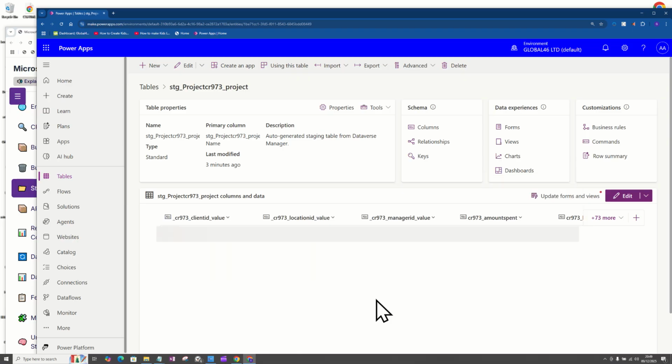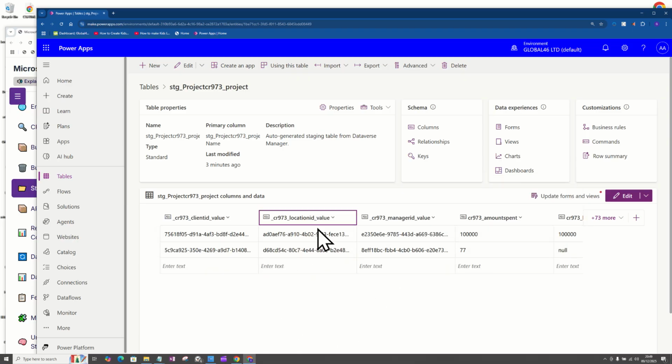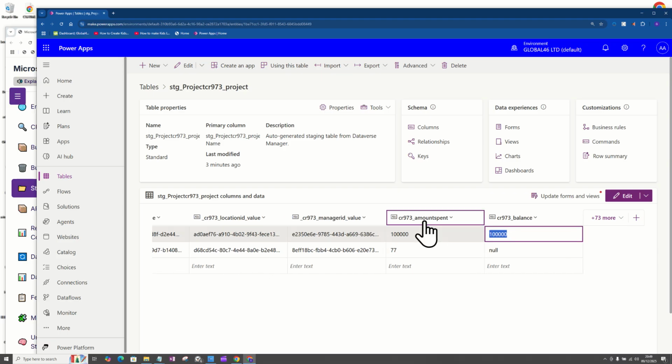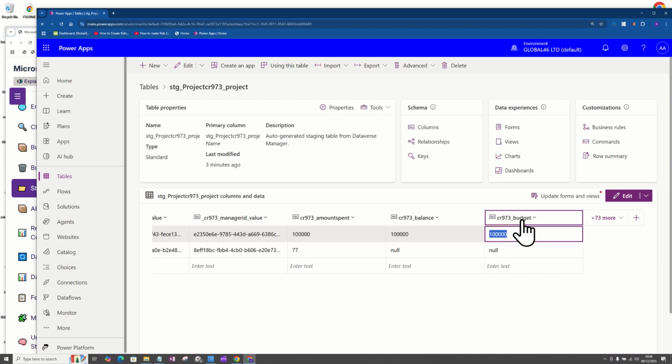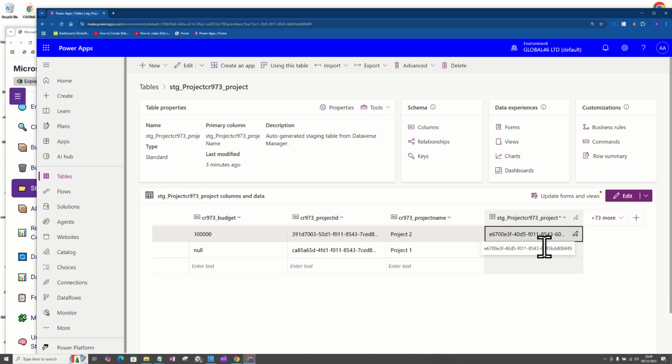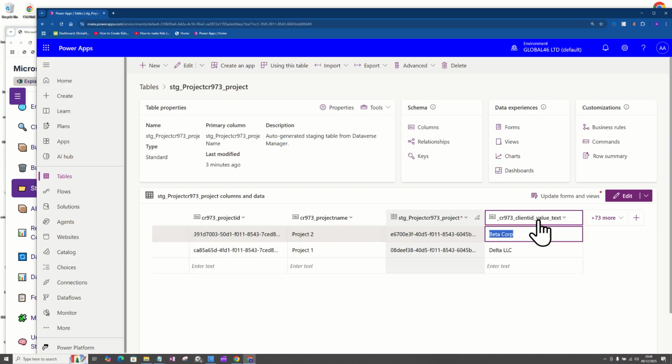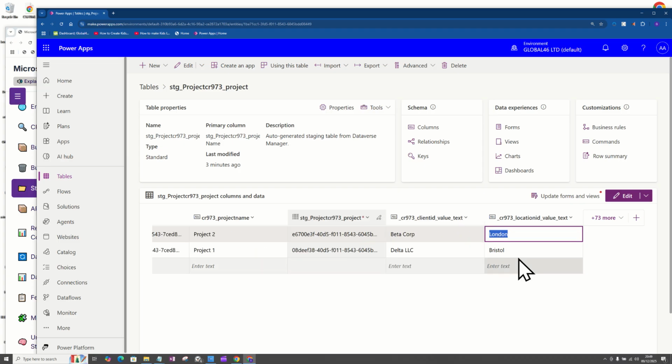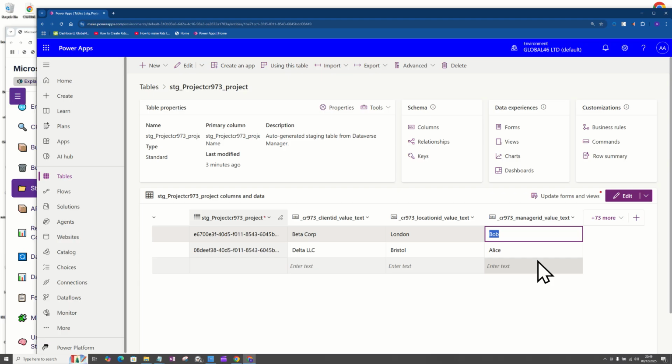Let's see what we have now. As you can see, this is the GUID of the location ID. That wasn't in the original. It wasn't showing in the original table, but we brought it out. Let's go along. This is the manager ID, also the GUID. This is the amount. It got it out. Balance perfectly duplicated. Budget perfectly duplicated. This is the project ID. This is the project name. Also this. Look at the client ID. Look at it here. Look at it here. Look at it here. All right.